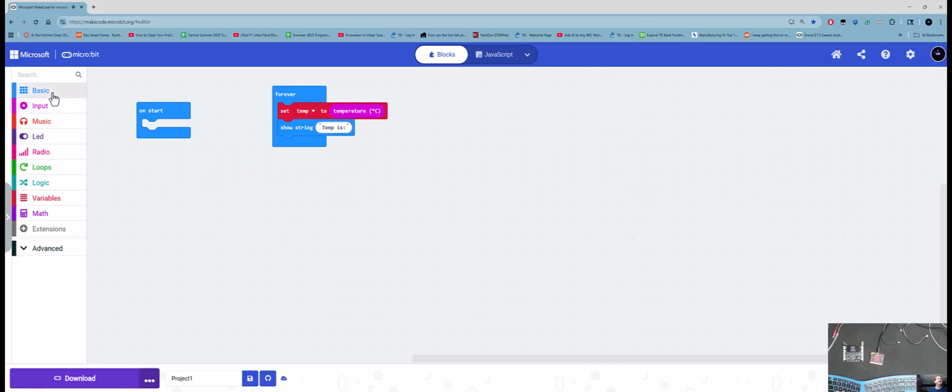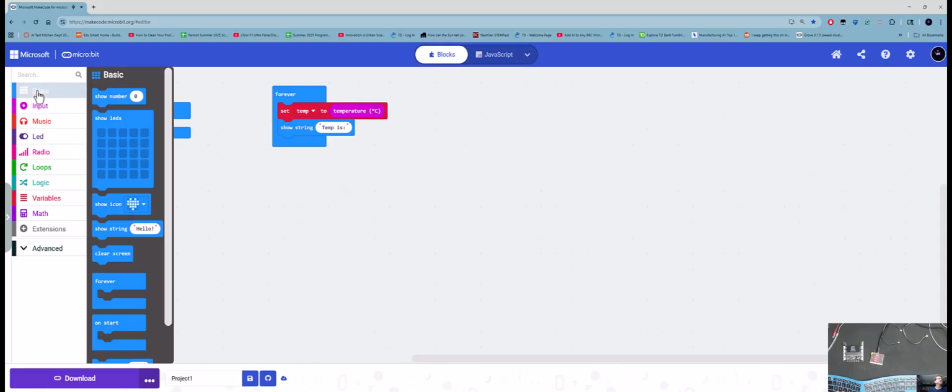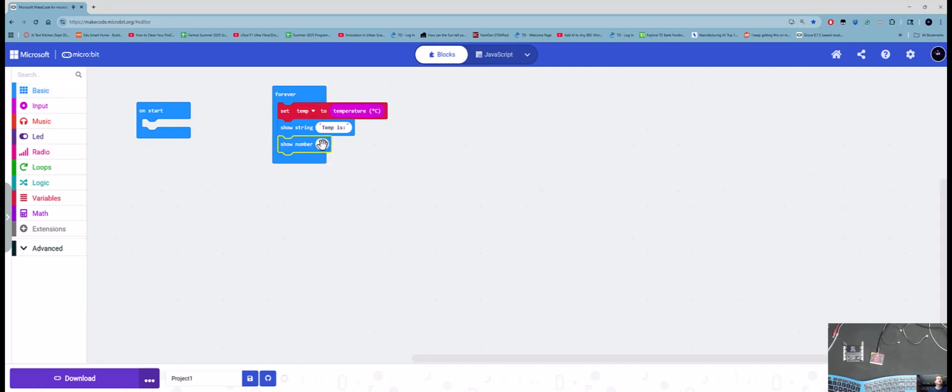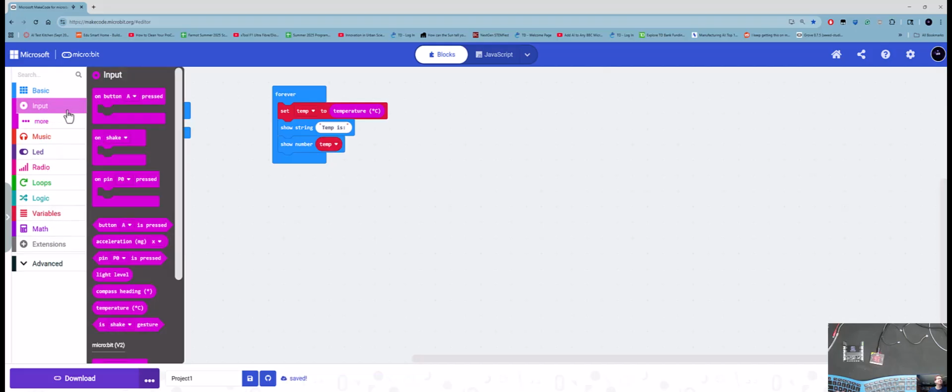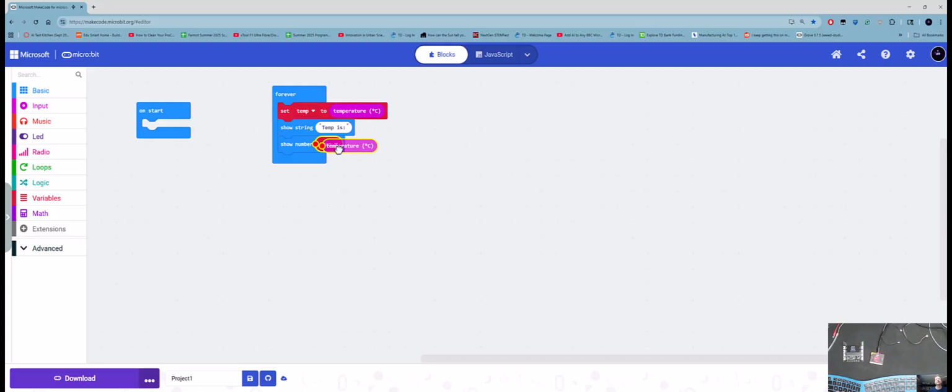Then, if I wanted to show that number, I will go back to my basic block and drag this block, show number. And I can do two things here. I've got my variable temp, I could put that there, or I also literally could just go back to my input block and drag this temperature right here. It's nice to have a variable, because then if I want to use this temp variable somewhere else later, I'll have it. So it's a good practice, I think, just to set up the variables.